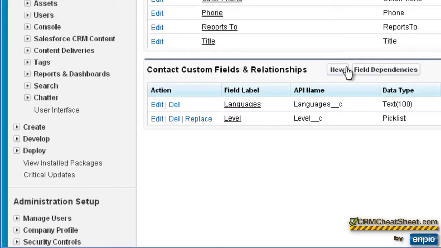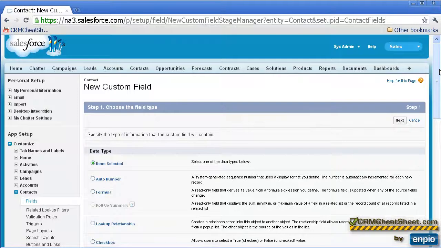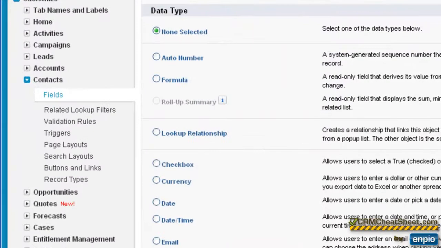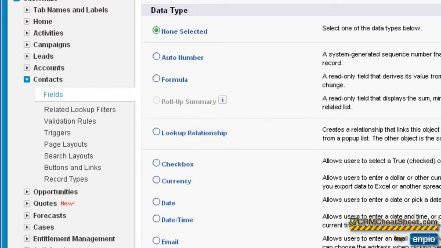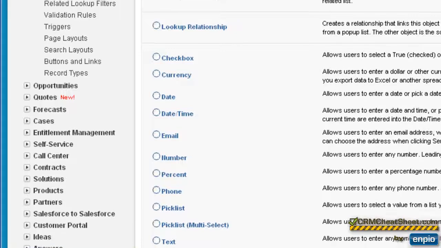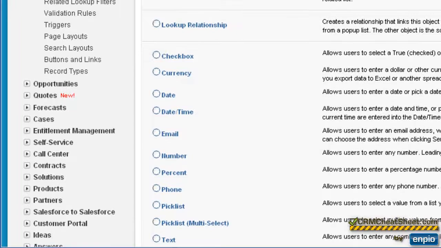So let's create a new one. This takes us to a page where it allows us to decide what kind of field we want to put on our contact tab. For example, we could make an easy text field or a checkbox, or we could use a formula field, a date field. There are even special fields for emails and URLs. Let's start with a text box field.